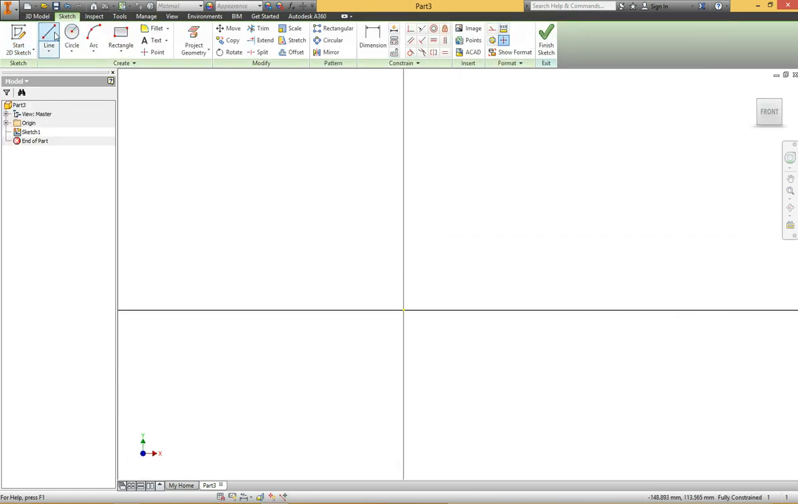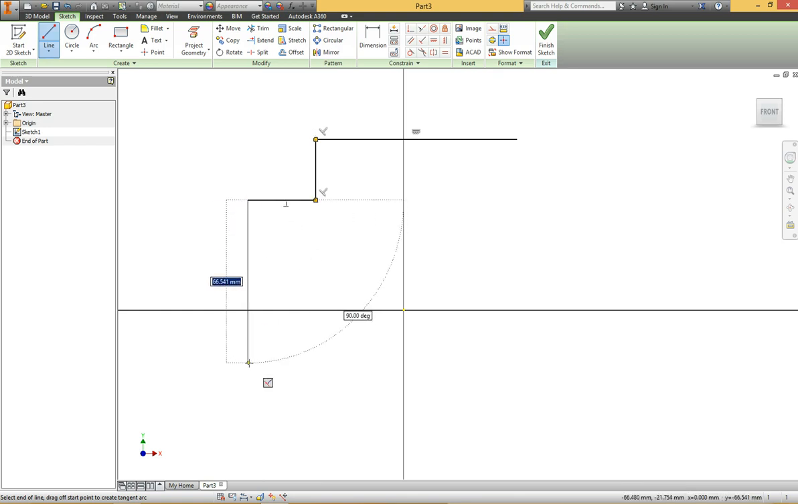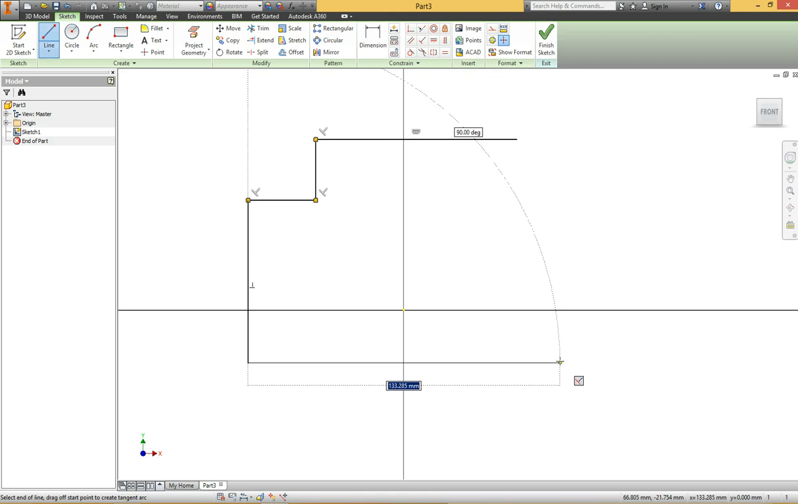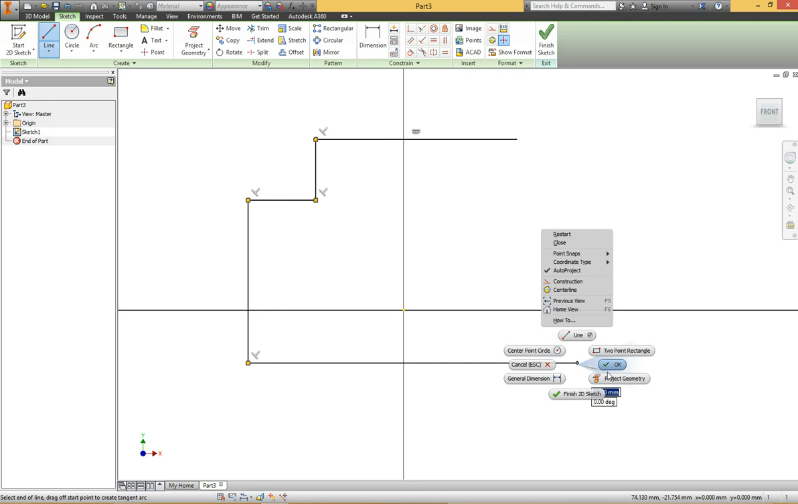And let's see, we'll do some lines. Sizes are not that critical. I'm going to do that with horizontal. Come down so they're perpendicular, over perpendicular, down again perpendicular, and then back across perpendicular. Okay.